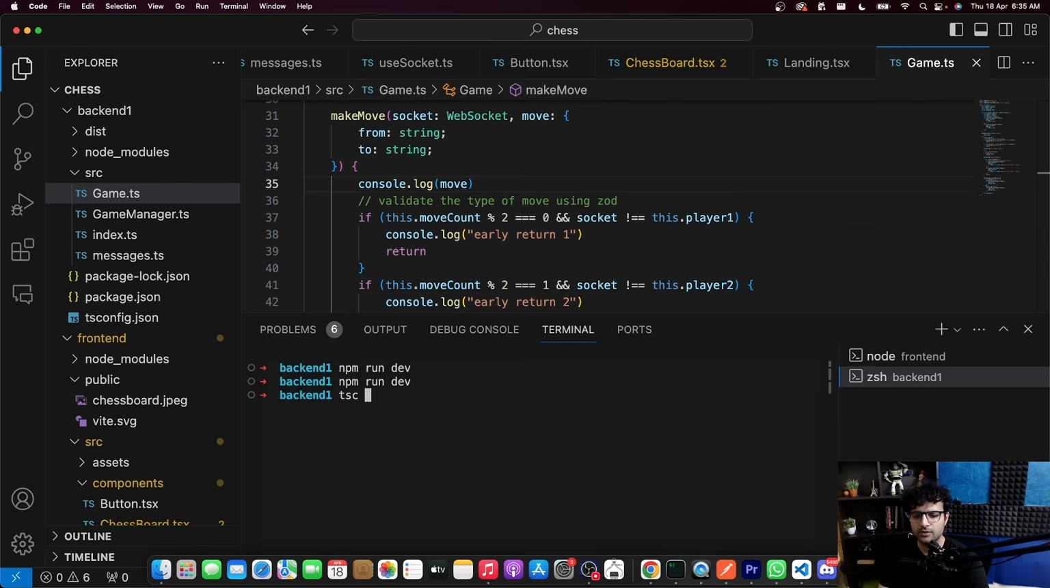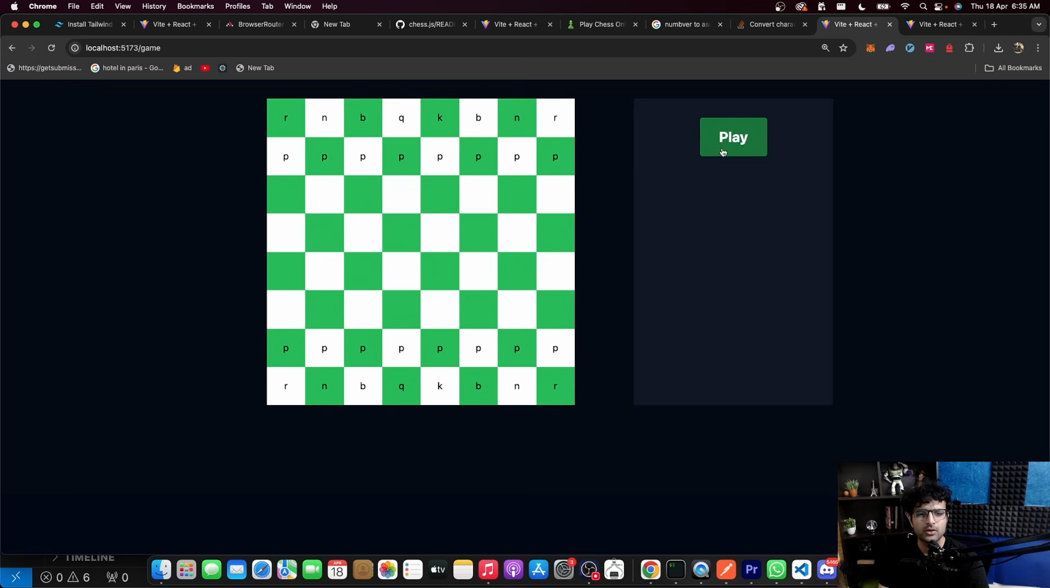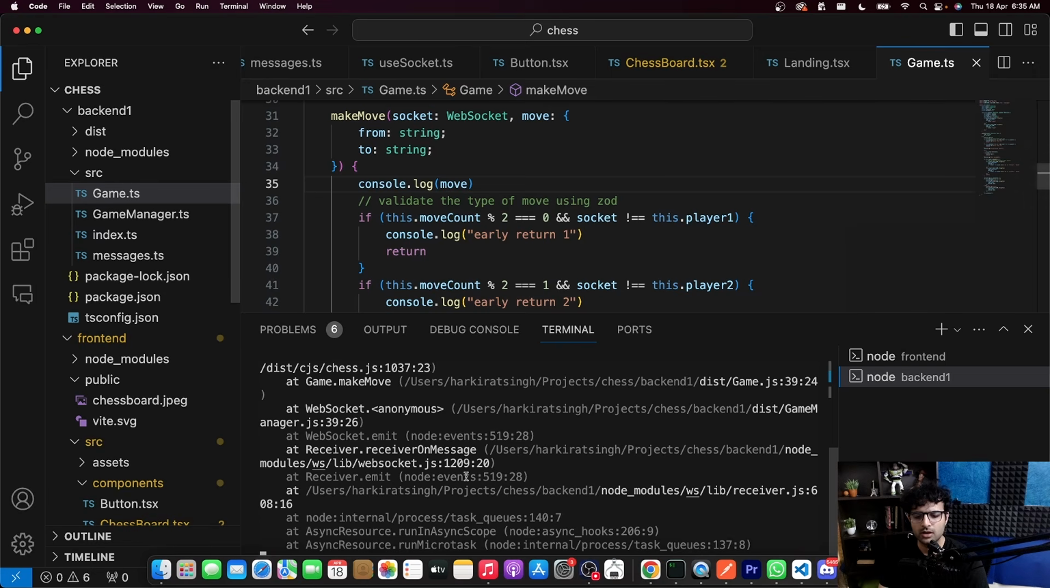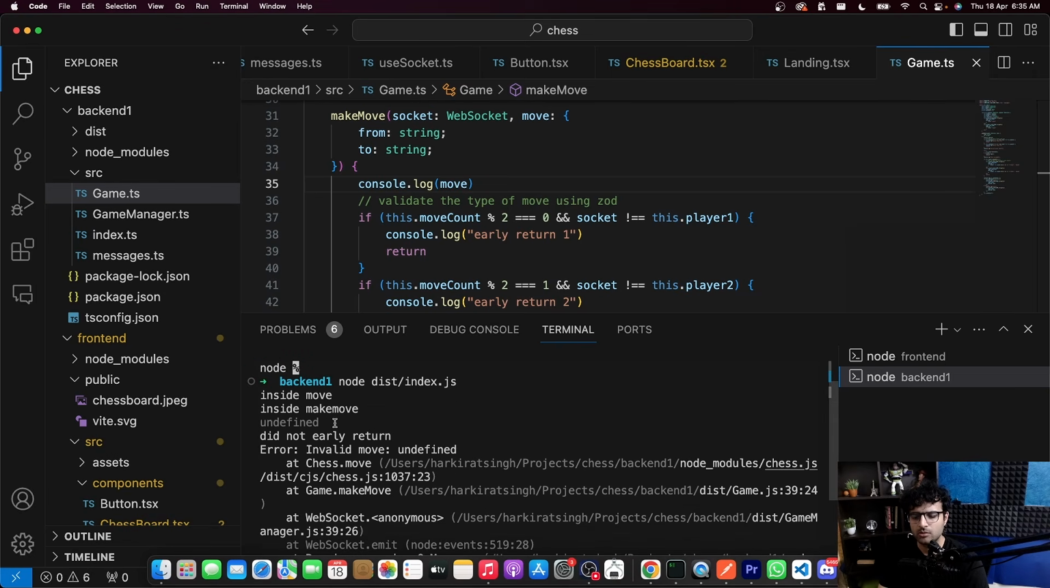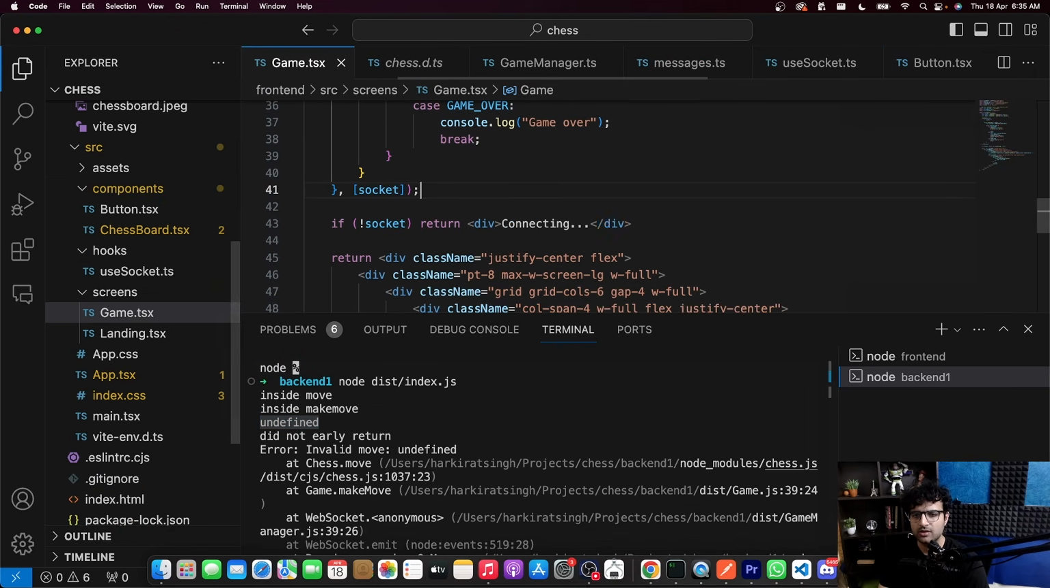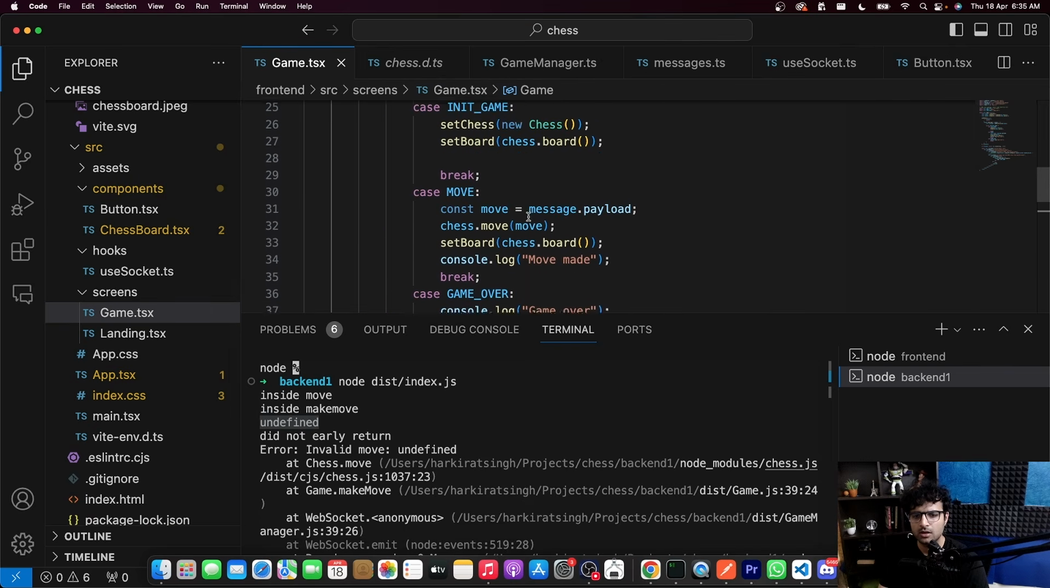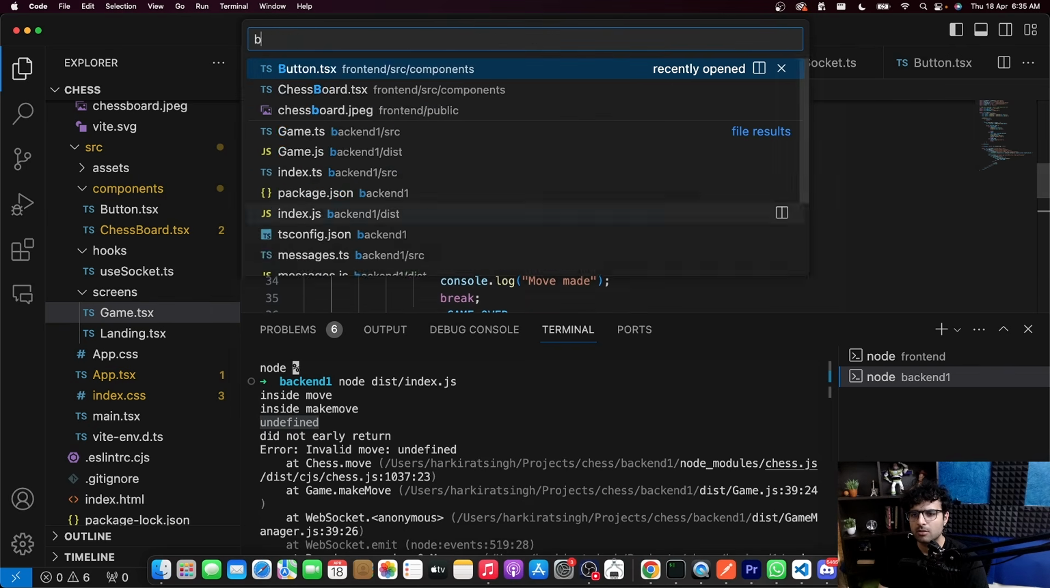This is the backend, so tsc -p, node index.js. Refresh. Play. Let's go here. Send the move. What does it say? The move was, oh, undefined. What am I sending? I am sending board.